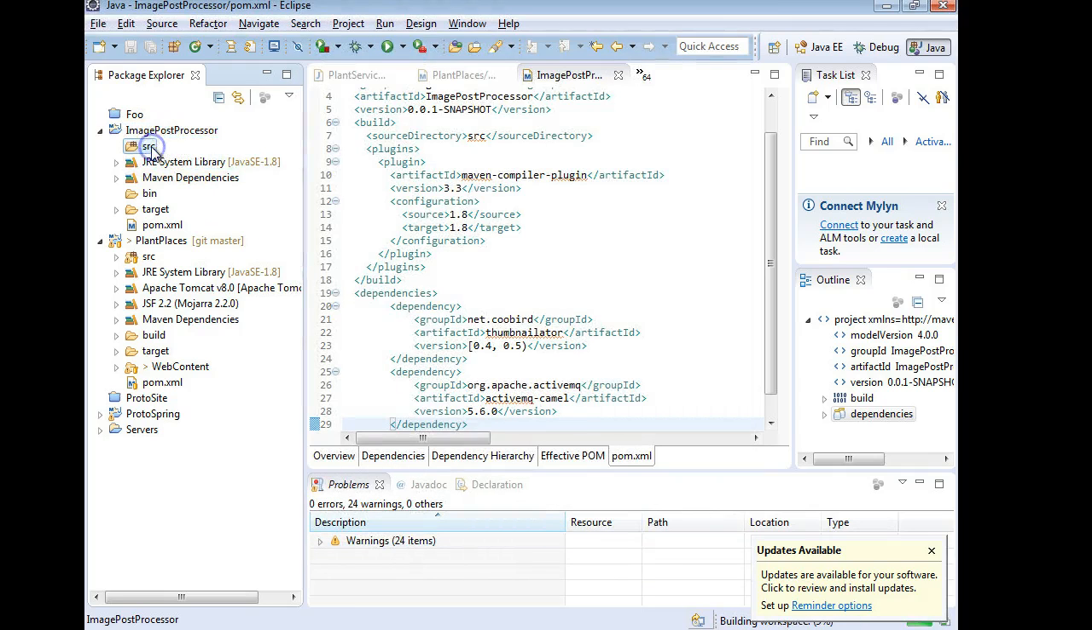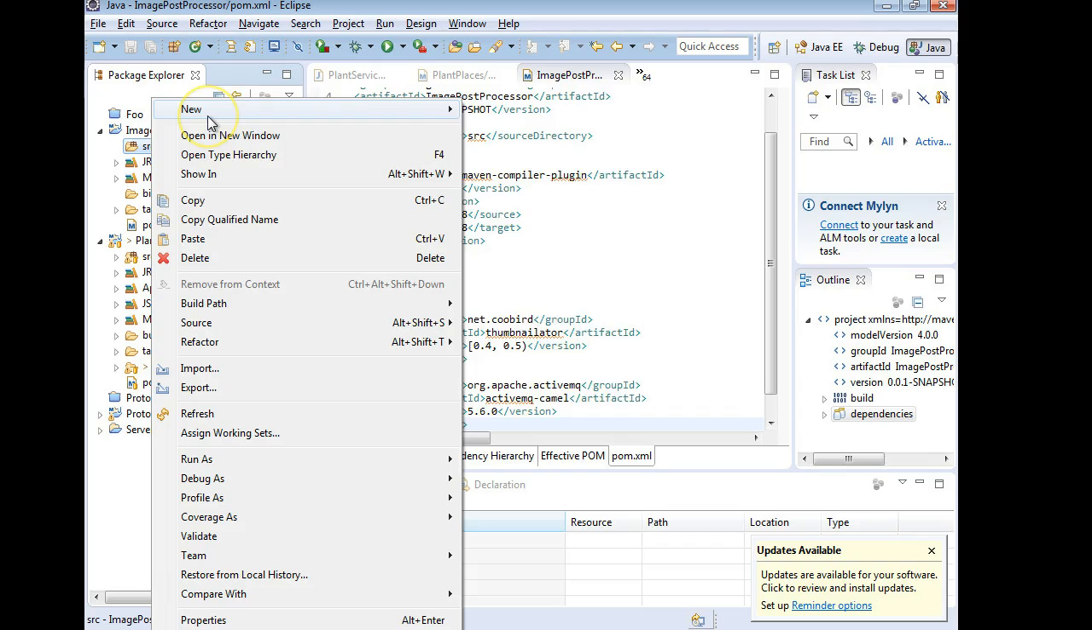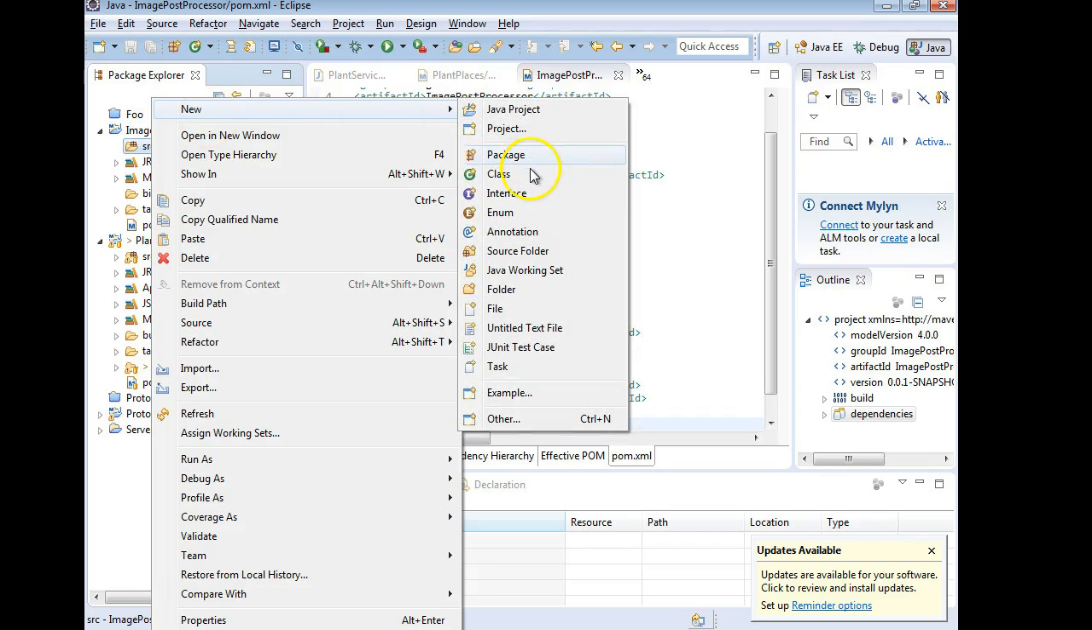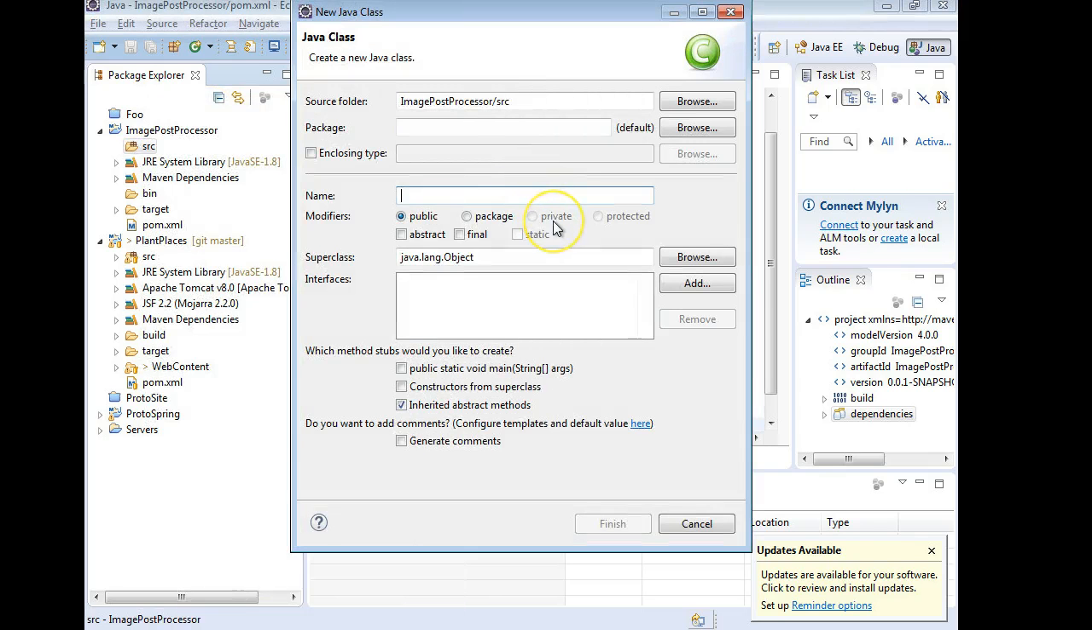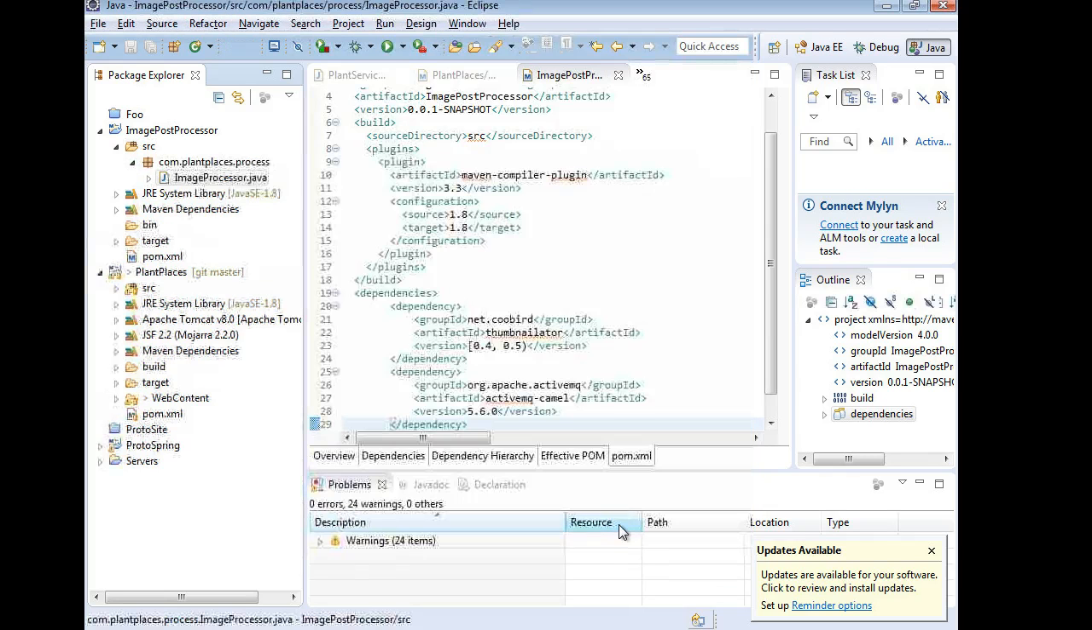Now in source, I'll go ahead and say new, and then we'll say class, and I'm going to call this one image processor. Remember, the idea here is that we put something onto a queue so that a different program can pick up off of that queue and do some long-running processes. No need for a superclass here, but I am going to put a package com.plantplaces.process, and I think everything else looks good, and finish.